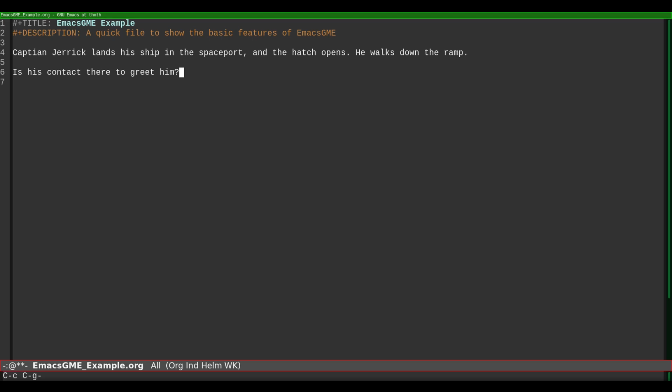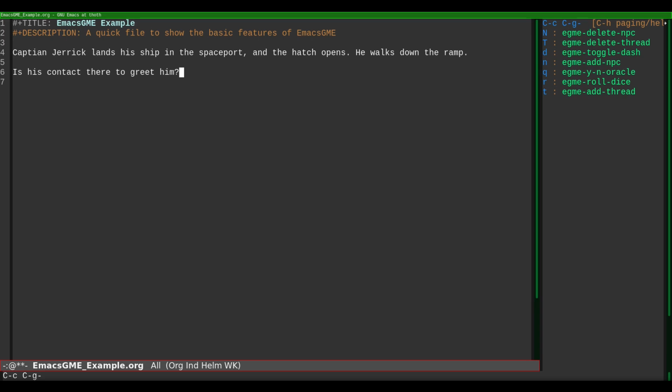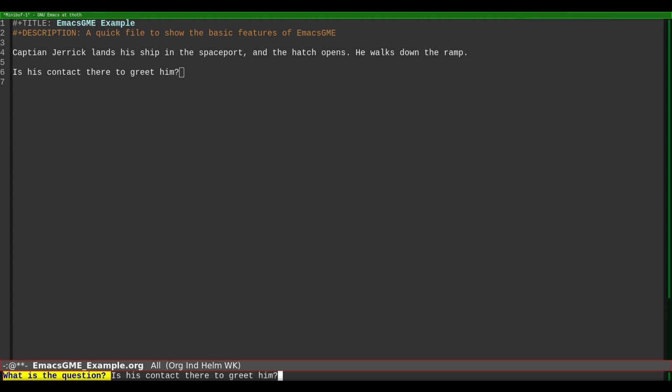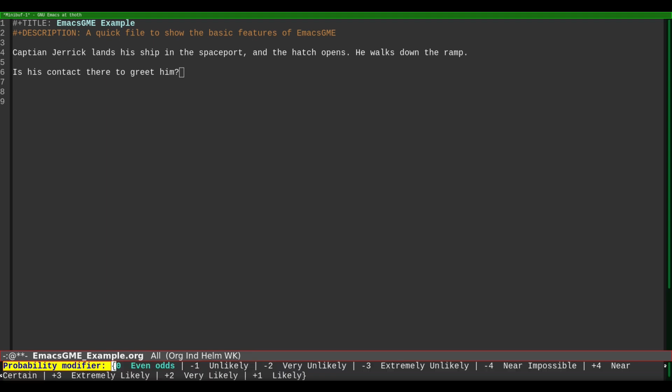So Control-C, Control-G to get up the standard list, and we want the yes-no oracle, which is bound to the Q for question. Here in the menu buffer you see, what is the question? Because it's on a line where it's just finished a question, it knows, it's auto-filled it. If you started on a blank line, it would ask you to fill that out, which I'll just show you now. So on a blank line, Control-C, G, Q, blank question, which you could type in whatever text you want. But we're doing this question here, is his contact there to greet him?